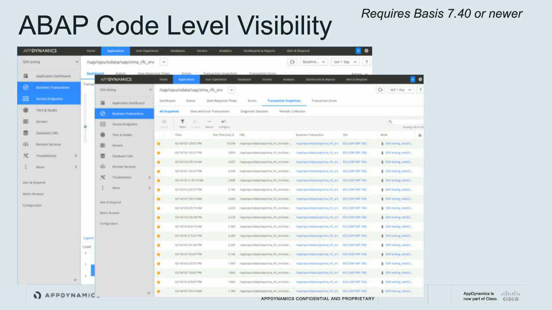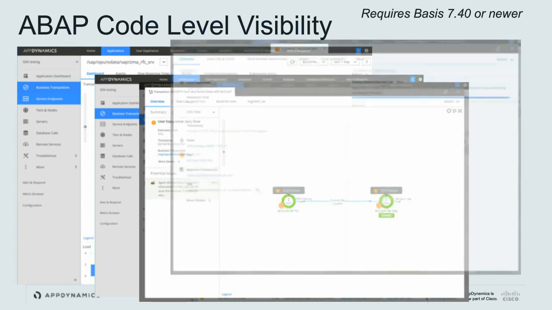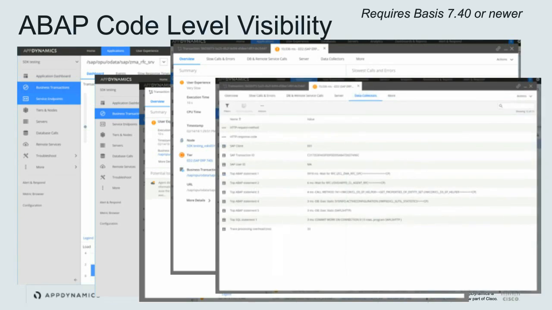see exactly what was happening in terms of the execution, and even go one step further than just looking at the performance, but drilling into exactly how it was called in terms of the URL. We can look at the parameters passed into the RFC function, for example. And then we can even go one step further and look at which of the ABAP statements are actually running slowly, which SQL calls are running slowly, and identify exactly where the problem is occurring.